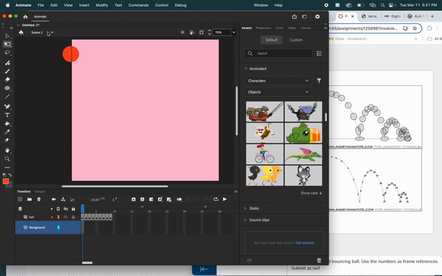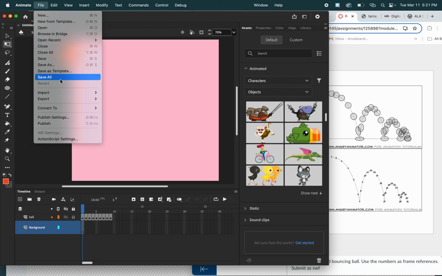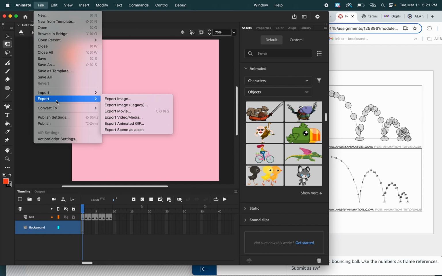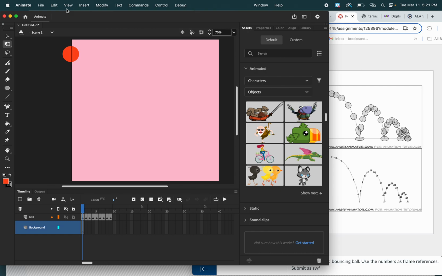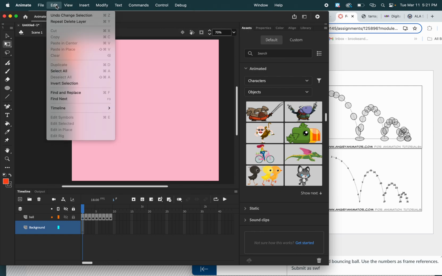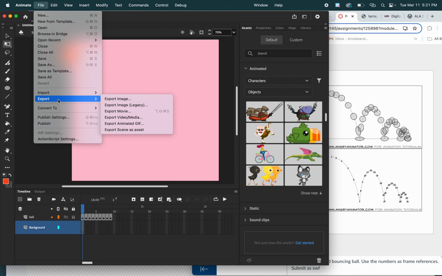Okay, that's looking all right. It's getting there. Pretend I went all the way. And then you're going to do File, Export, Export Movie. Change my mind. I don't want you guys to do movie. You're going to do File, Export, Export Video.